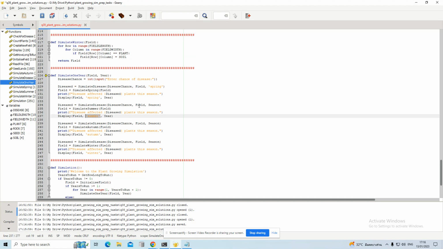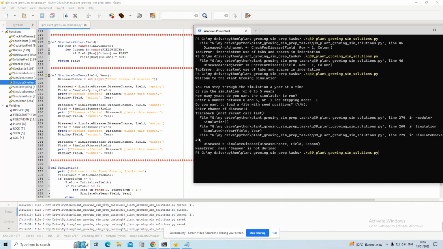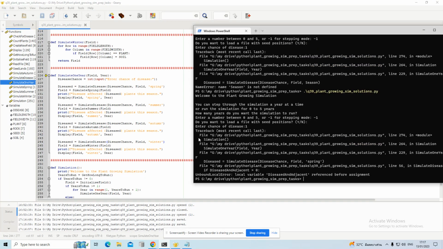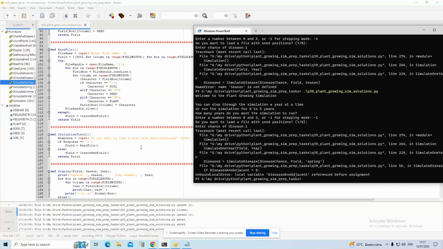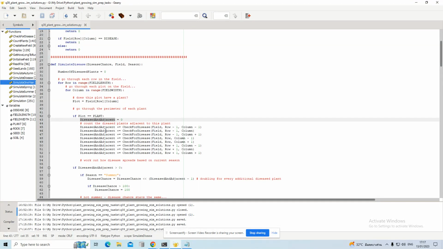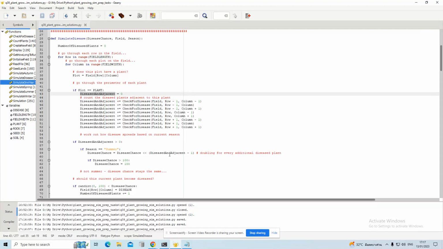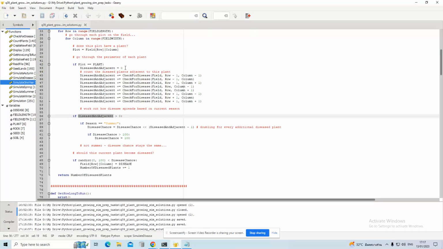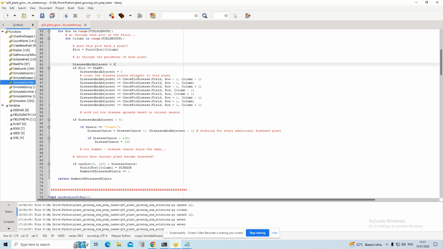Make it so that we pass in spring, summer, autumn, winter. Try again. Start with a low chance. So if it's 1% chance, bugs. I've got diseased and adjacent referenced before assignment. Have I spelt the variable name wrong? So if diseased and adjacent is bigger than 1. Oh, okay, so in which case I probably need to do it here, don't I?